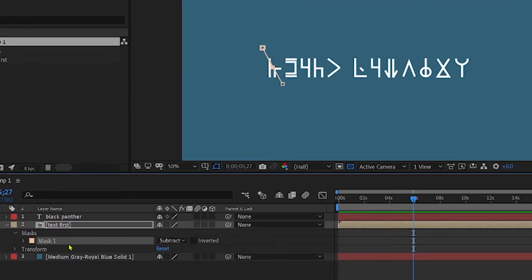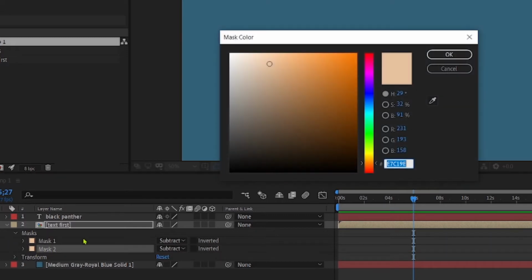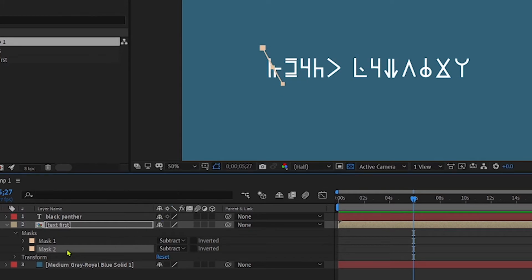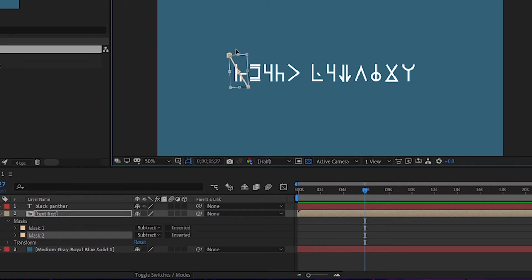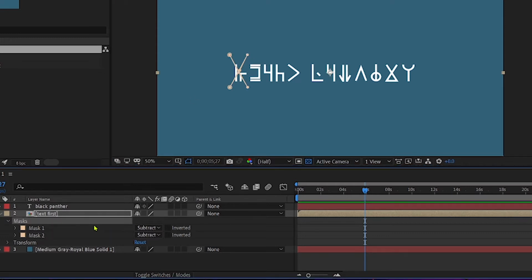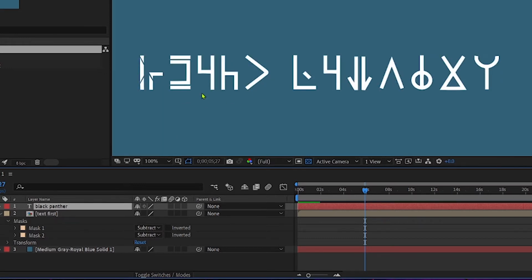Now duplicate the mask and change the color if you want. Now change the angle of the second mask and make an X above the letter. So now you can see what the mask line did.